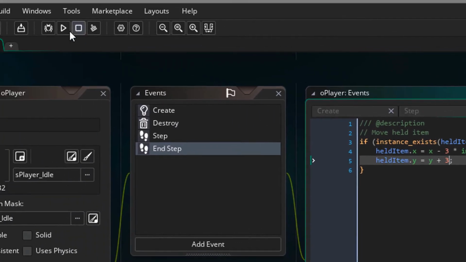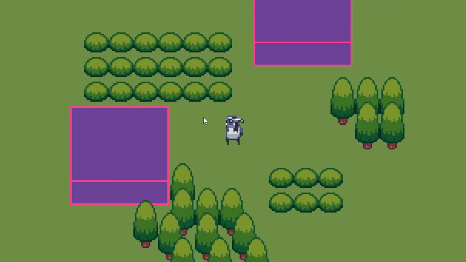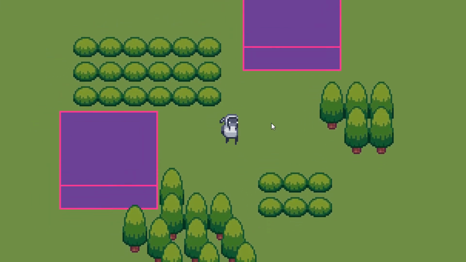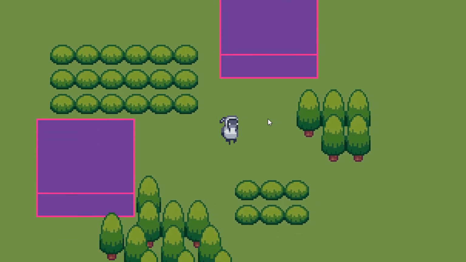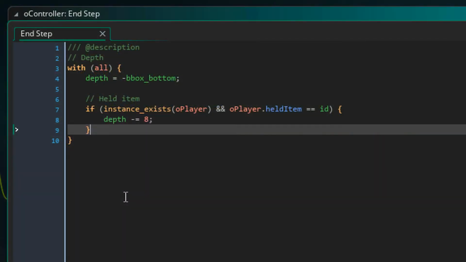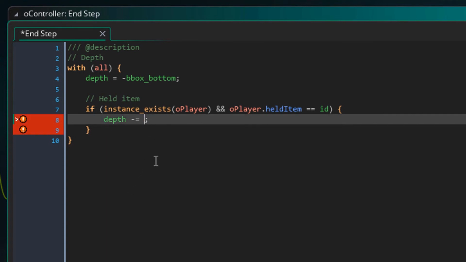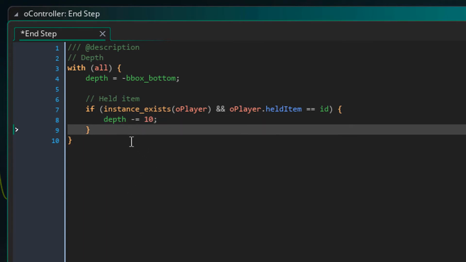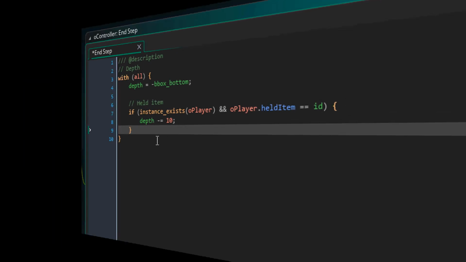So let's run the game again. And now you can see the pickaxe. No matter where you face, it's always in the correct position. But the depth is not correct yet, because if you move down, you can't see it. So to fix that, let's go back to O controller. Instead of subtracting 8 from the depth, I'll change it to 10. So this should fix the pickaxe's depth issue.